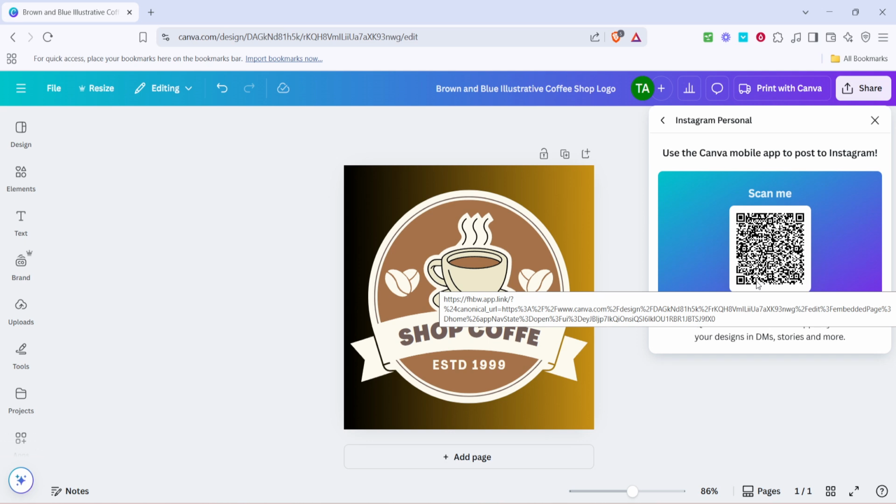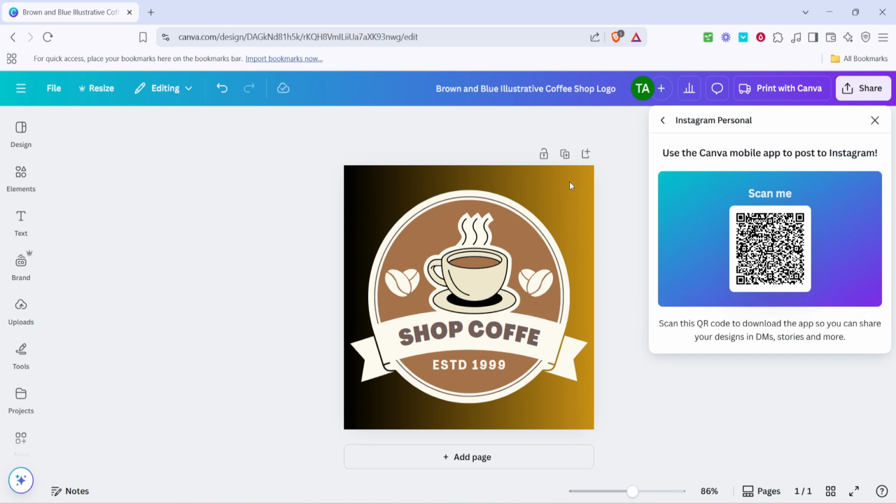If you're using the Canva mobile app, it's worth noting that you have another option here. You can scan a QR code to directly post to Instagram from your mobile device. This is especially handy if you're on the go or prefer using your phone for social media activities.